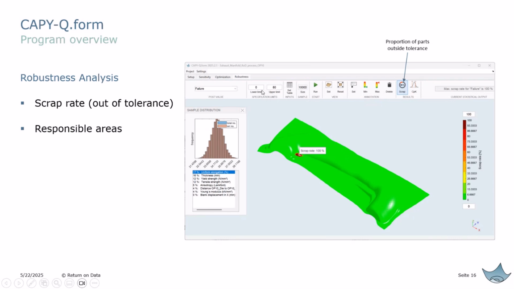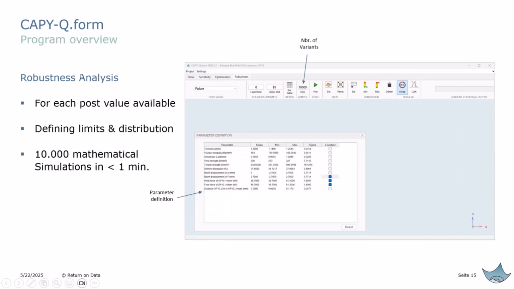Yes, this is the regular way. You would produce this part, and we say, okay, 80% is the upper limit. If you take a look here, we have changed the thickness about 5%. We changed the Young's modulus. We changed the anisotropy. We changed the yield strength, the tensile strength, the uniform elongation.